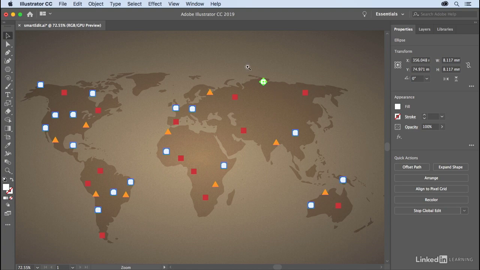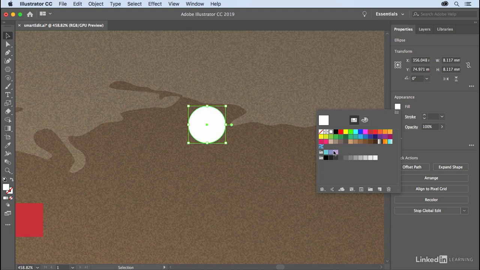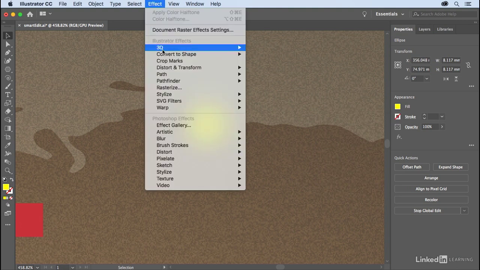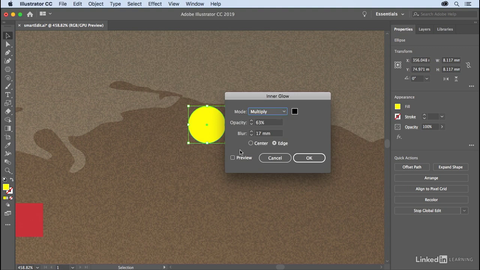So I'm going to zoom in on one of those and let's make a change just here. So I'll change the color. I think I'll change it to yellow, like so. And additionally, I think I'll stylize it by putting an inner glow on there. Let's have a look at that. It's going to be 17 millimeters, given that the size of it is not much under that really, or not much over that. There we go.